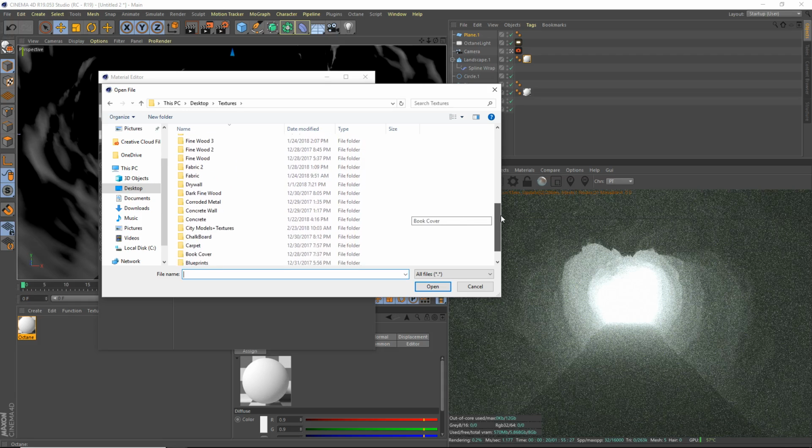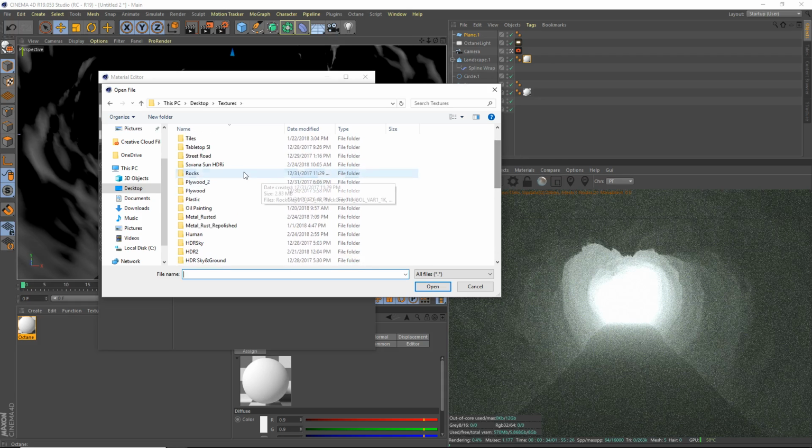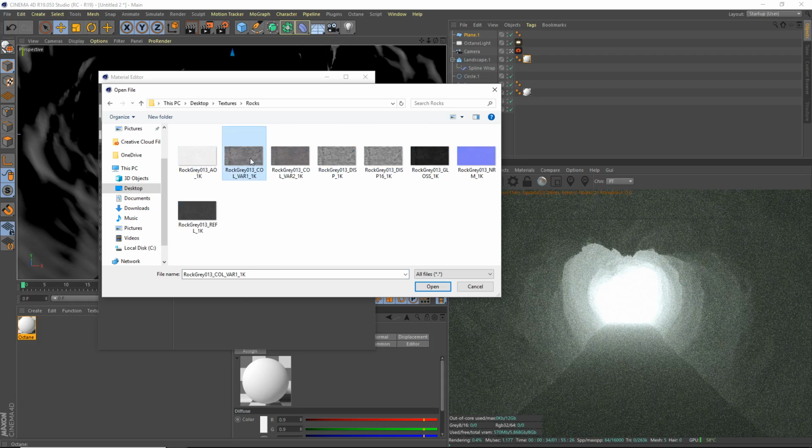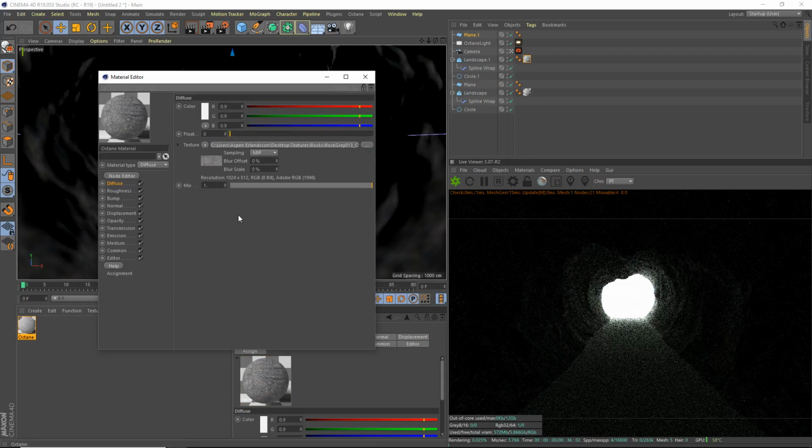Anyway, let me find it here. I think it's called rock. I don't really know where it is. The rocks. There we go. Rocks, and we'll grab the color variant 1. Okay. So we got that applied to there, and you can already see it darkens the scene a lot more because it's like a dark rock texture.